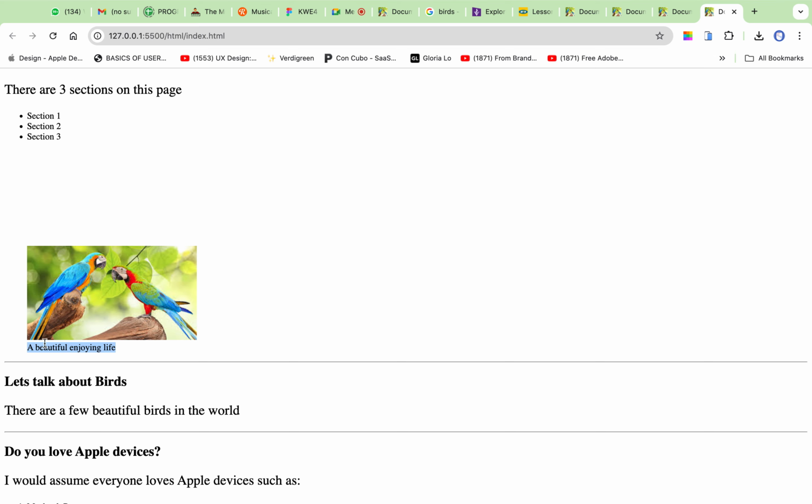Now this is different from using a p tag. This is actually close to the image. It shows that this text is describing this image. Now a screen reader can scan through and get to this image and read to a blind person and say, oh, there's a beautiful bird enjoying life. So that blind person can easily picture the bird. Though the picture might not be as perfect as this, but we've helped such a person understand the web page, the web content.